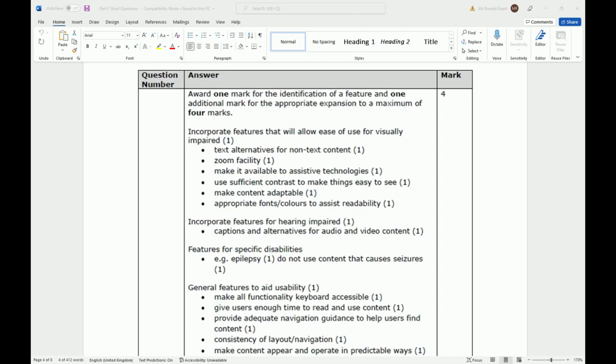Incorporate features that will allow ease of use for visually impaired, so text alternatives for non-text content. So when you move your mouse over certain objects on certain websites, it will actually show the text of what it is. That's called alternative text. If that person is not able to read, once they move their mouse over it or press tab on their keyboard, they would have a screen reader which actually reads everything to them.